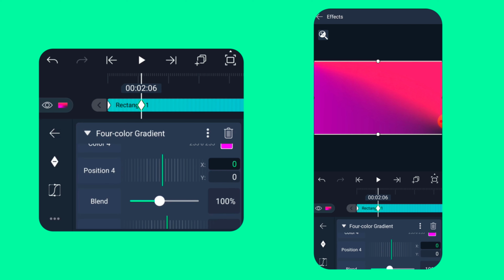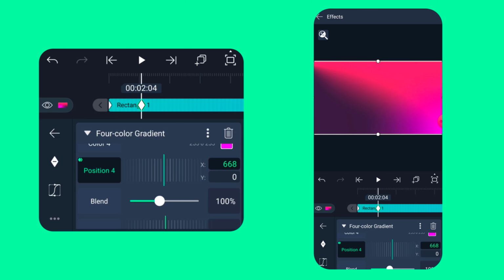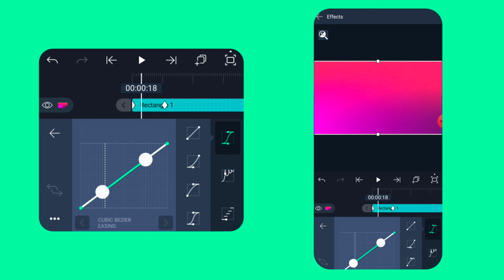Can you see? Then I'll click on the last position, which is position 4. Click on it, add a keyframe here, then do it this way. Can you see? So I'll just add easing curve.